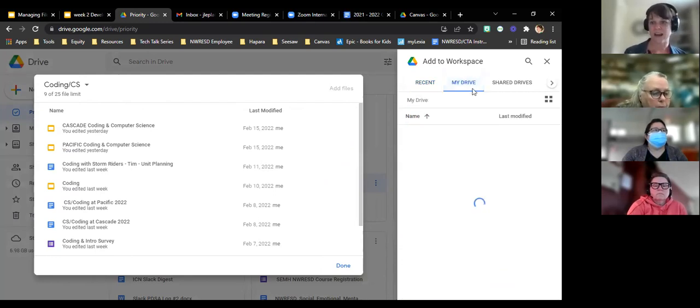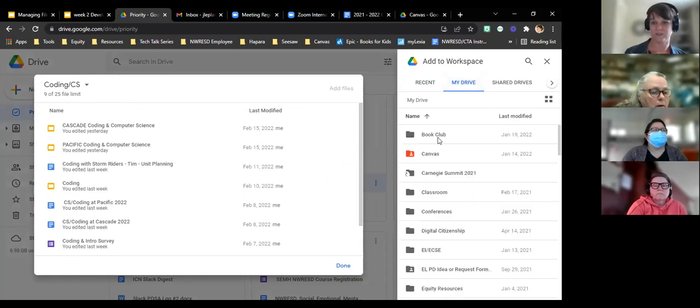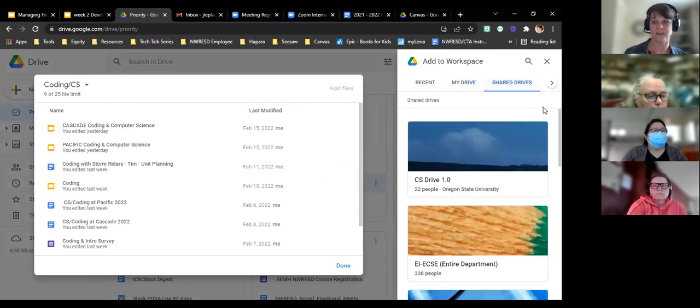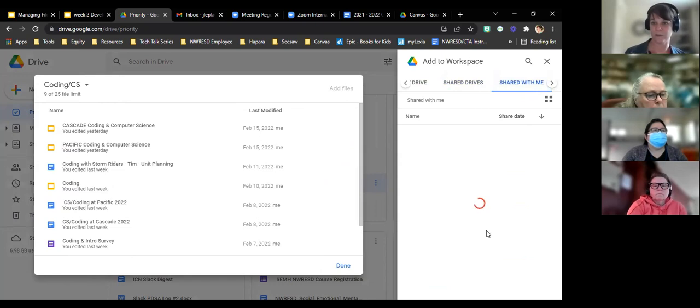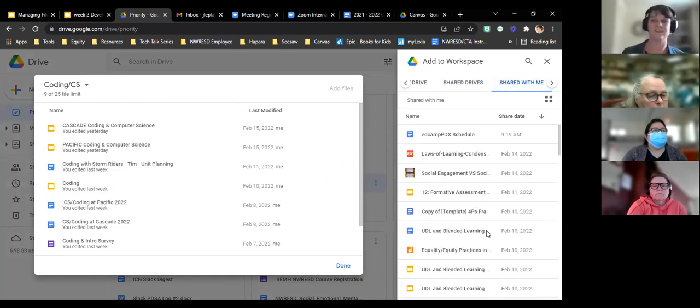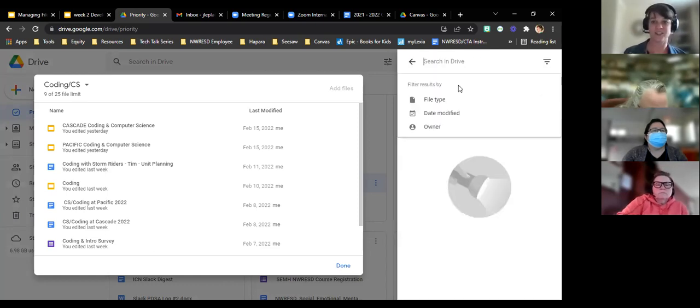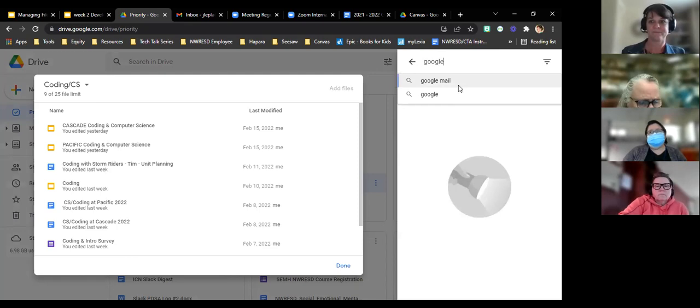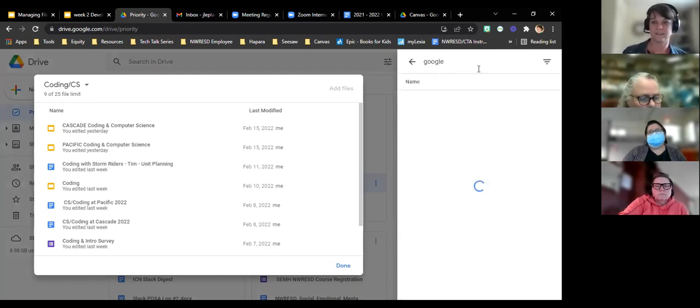You can go to your drive and go to your specific folders that you have. You could add a shortcut from a shared drive, or you can see shared with me. So you can kind of funnel that, put some parameters in there, or you just click search and start typing in whatever the title is that you're looking for, and then it'll find it.